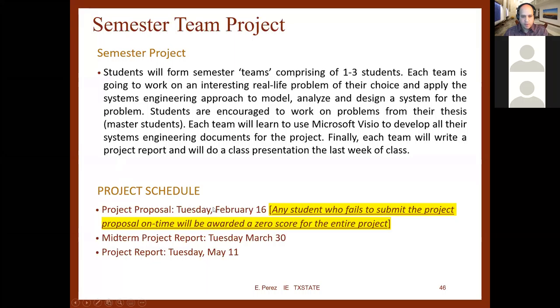Okay, so the project proposal will be due on February 16. This is a very short document. I'm going to give you a template to follow. So don't worry about not having enough time. You will have enough time because it's very short. The only thing you have to worry about now is to form a team if you want to work in teams, and also to think about a problem. And this will be more clear after we go through the first couple of lectures, a problem that you would like to work on to develop a system.